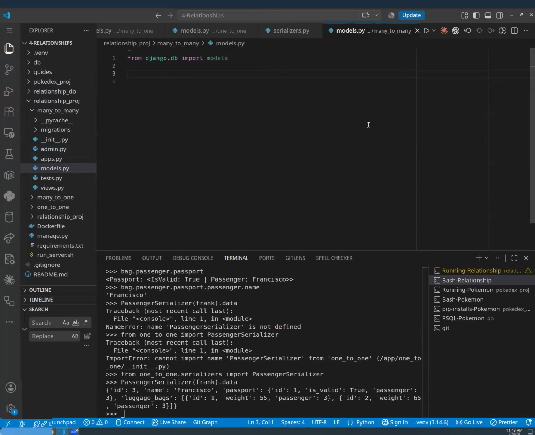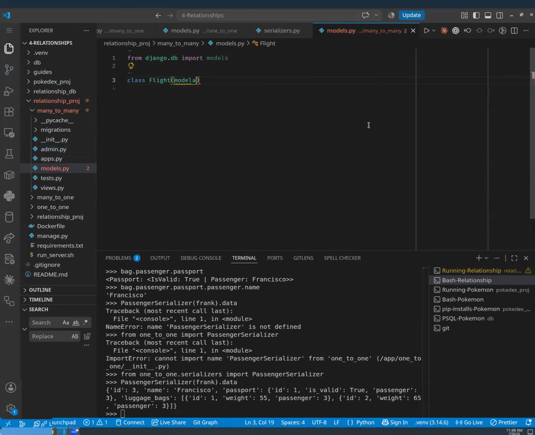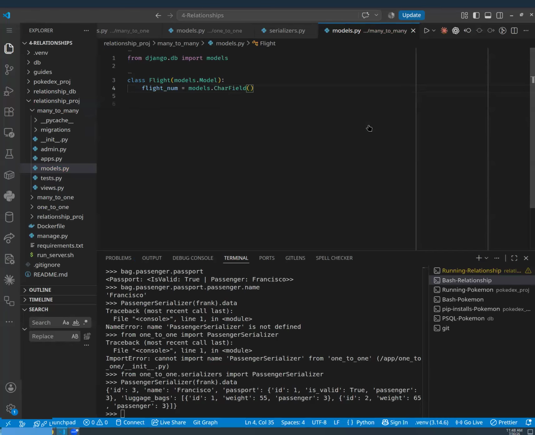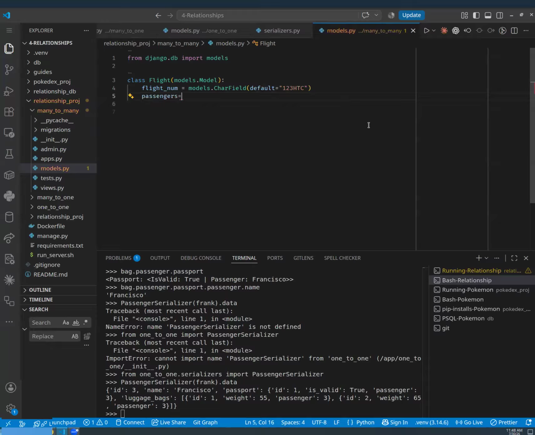All right, so inside of here, we'll go ahead and build our class of flight. We will take in models.Model. And I will have a flight number. Flight number, and that's going to be a models.CharField, where we give it a default. And we can default it to whatever we want. I don't know. I'm just going to use that. That's going to be our default. And passengers equals. So let's go ahead and build that relationship.